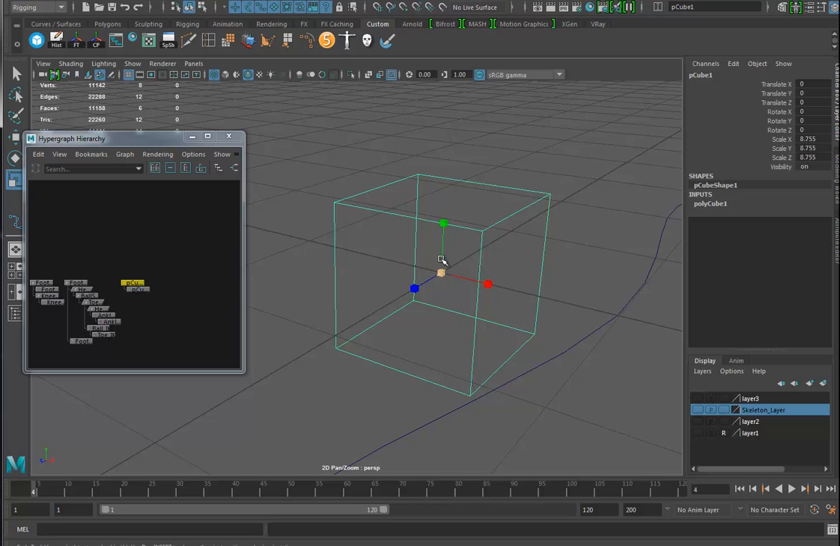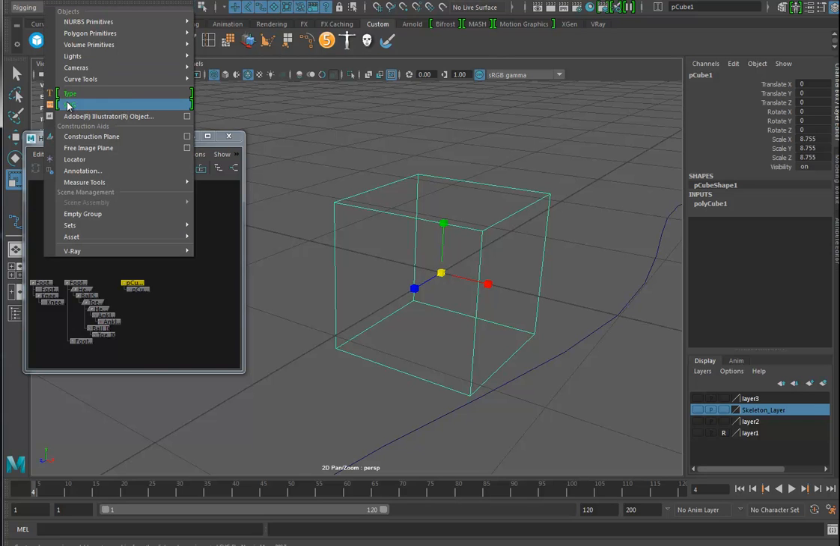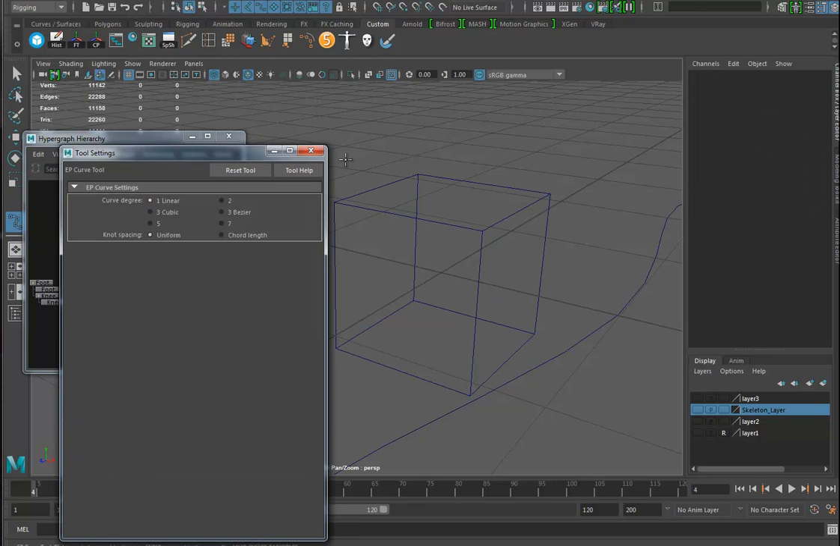Okay, and what I want to do is make a controller object that's kind of square. I like to break up my shapes so I don't have just circles all over the place. I'm going to go to Create, Curve Tools, EP Curve Tool. Remember, you can use just a circle for this, but this is just something cool, one linear.